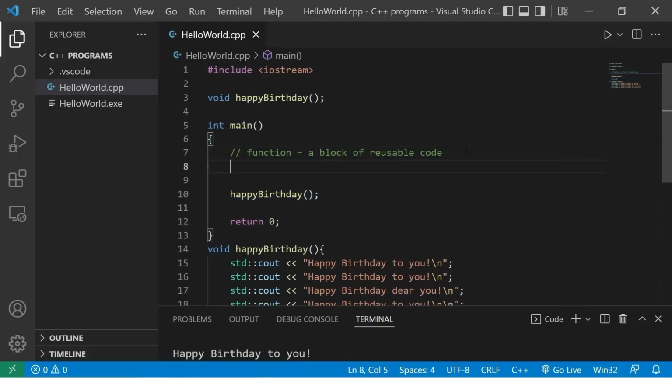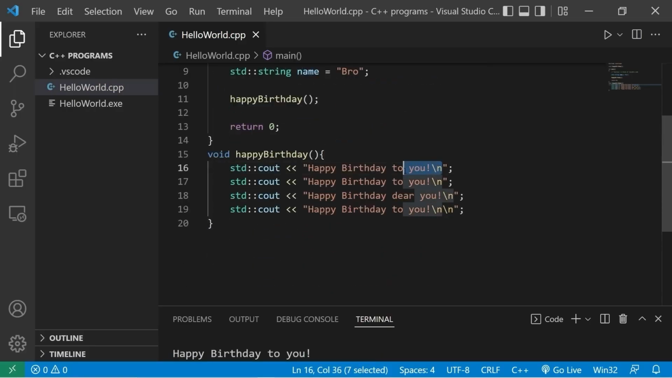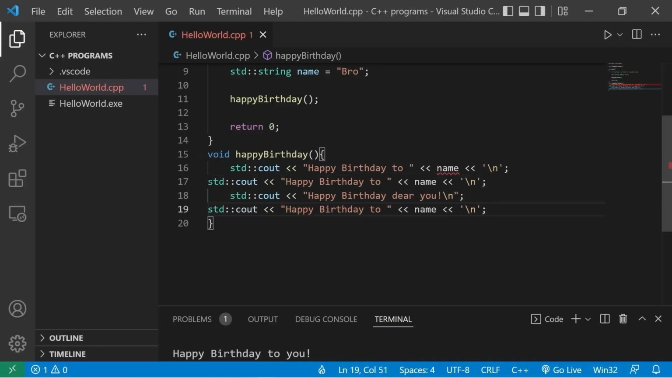Now check this out. What if we have a variable? Standard string name. Assign this whatever your name is. I'm going to use this name that's declared in the main function and use it within the Happy Birthday function. Let's replace you with the user's name. Happy birthday to name. I'll add a new line. Then I'll copy this, paste it, and let's change this line as well.